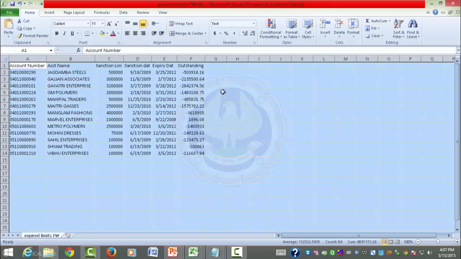Now friends, in the process we have looked at how we can import a tab delimited file or any delimited file into Excel, and we have also understood how we can import a fixed width file into Excel using the 3-step wizard. So any of the text files, be it a delimited file or fixed width file, can be imported into Excel.